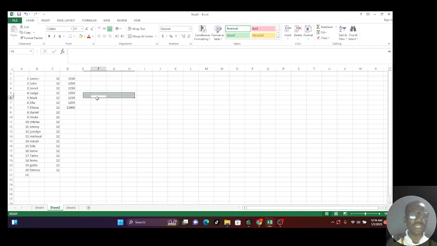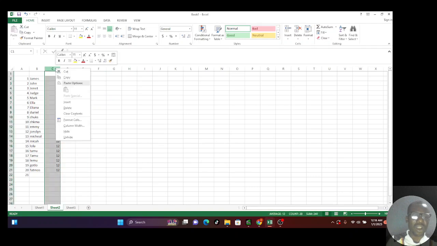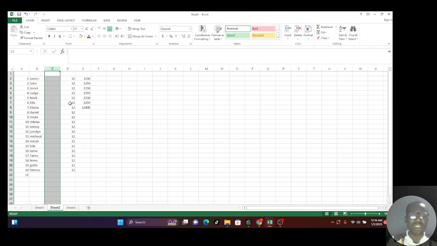Then what if it is a column? Maybe you want to add more. Same process. You see my mouse. Take it on that C. Look at how my mouse changes. I right click, then copy and insert. A column will be there. You see it. So this is how you add columns or add rows to your Excel.